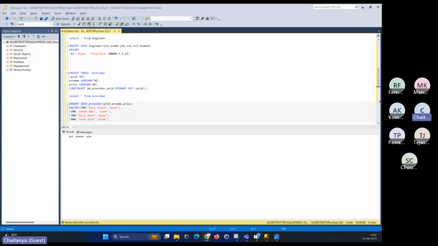How many providers do we need to make? Ten providers, and repeat some of the locations, because many providers may belong to one single location. Okay, that's fine.